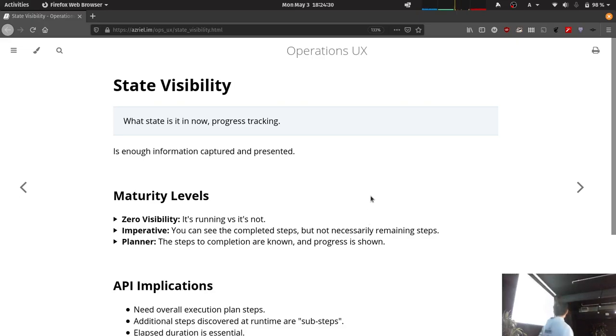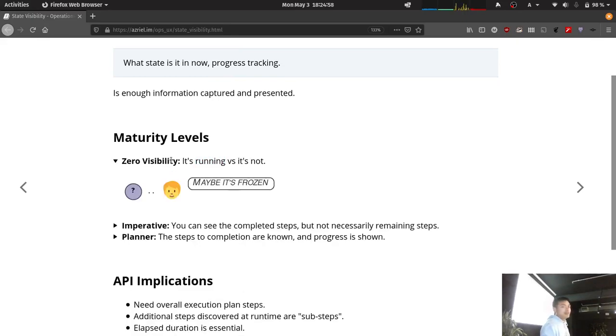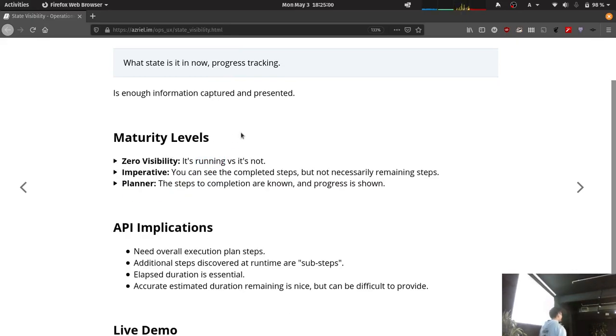Our next thing is state visibility. So what state is the tool in now, and kind of progress tracking. Is enough information captured by your deployment tool, and is it presented in a way that the user can see the state of the deployment, or any workflow really? Okay, so maturity levels: it's running versus it's not. Yeah, these all expand, but we don't need to really see detail today.